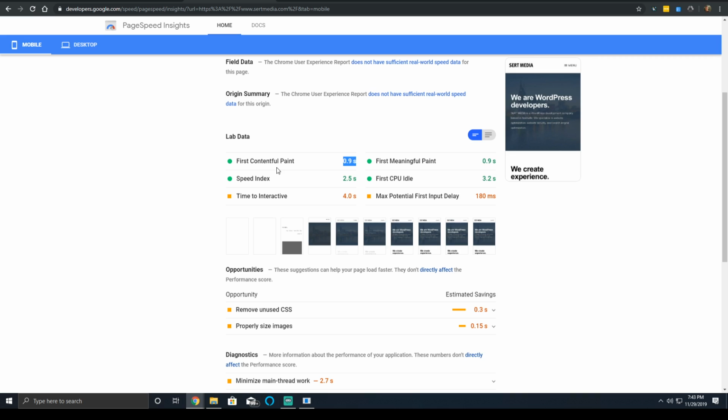Typically, if you have a good first contentful paint time, your first meaningful paint time is also going to be just as good.